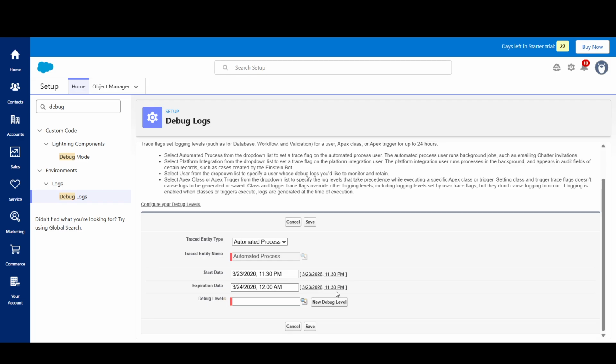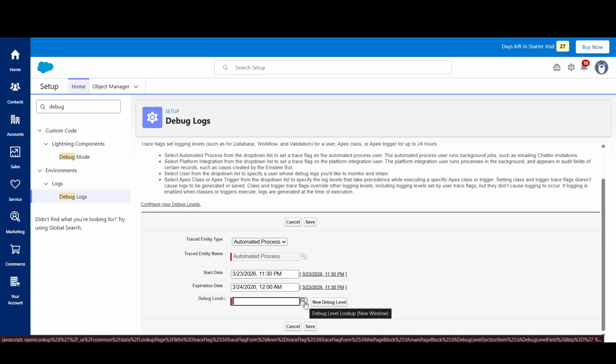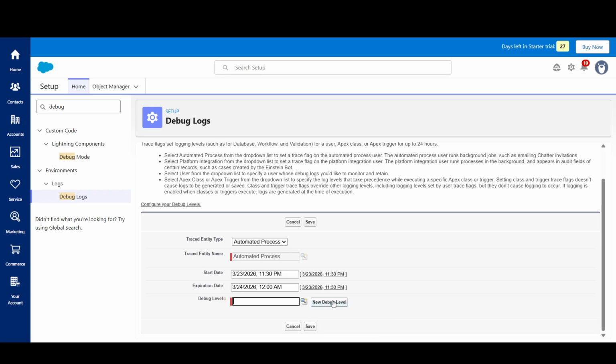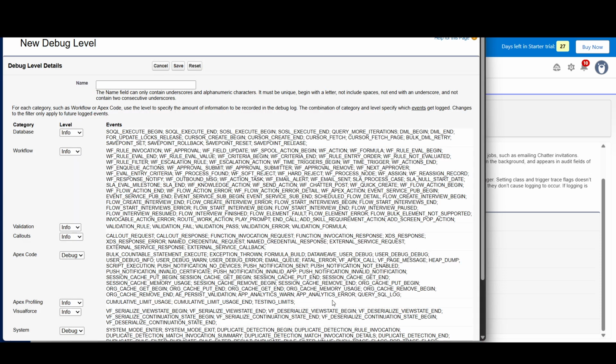Now choose a debug level. Click the search icon next to debug level to open the selector. If your org already has an appropriate level configured, you can pick it from the list. If not, click New Debug Level to create one. When creating a new level, set the components you care about, such as Apex code, Apex profiling, database, and workflow, to a detail that matches your need.